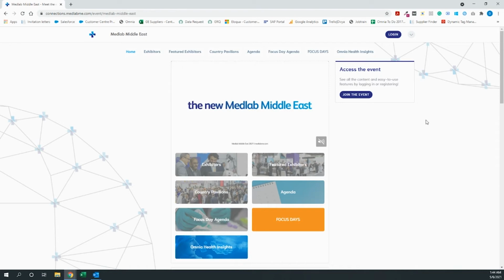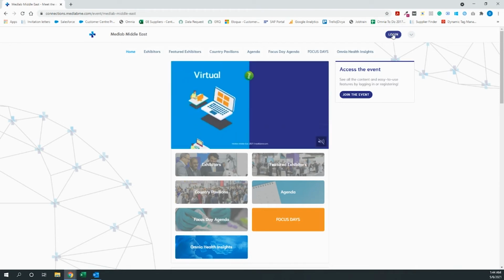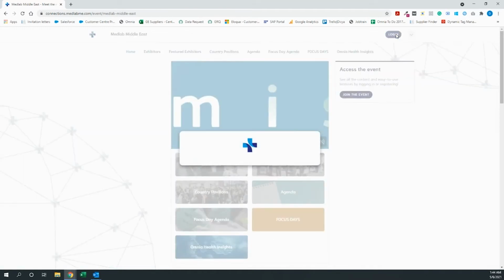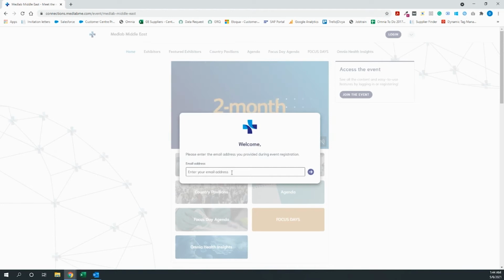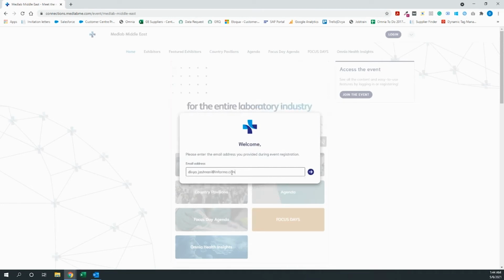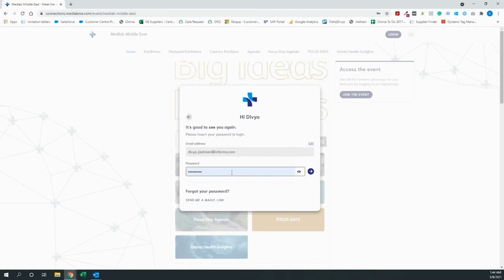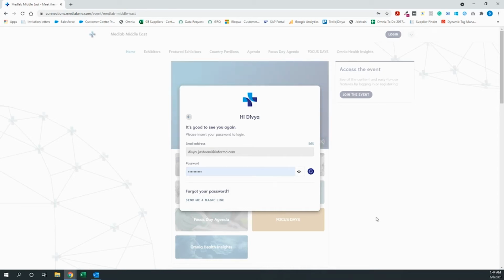Once you're inside the online event platform, you will see a login button on the top right side of your screen and a few content buttons that you can access. You start by logging in using the same email address that you registered with inside Visit Connect. So this is going to be your registered email address. If this is your first time logging in, you will be prompted to create a password at this step. But if you've logged in previously, then you can simply use the same password as you have in the past to gain access to MEDLAB Middle East Online.